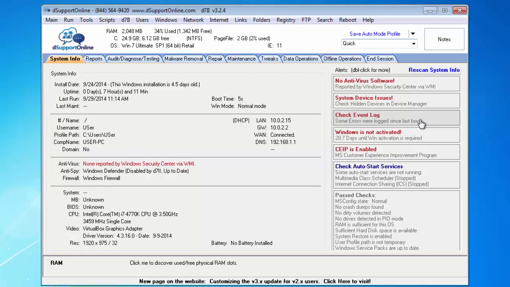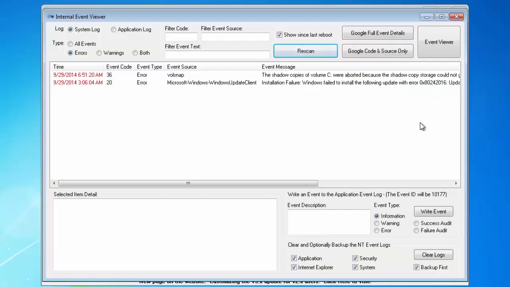What happens when you double click on the check event log alert is you get the D7.2 internal event viewer. And when that pops up, it's going to show you all events that occurred only since the last reboot. Because 9 times out of 10, unless you're looking for history on the system, we're just concerned with quality control, making sure that the system is working well after we've cleaned it up from malware, etc. So we just want to check since the last boot to see if there is any trouble.